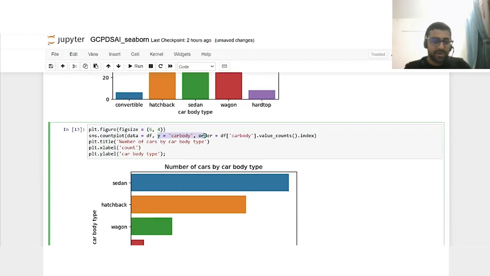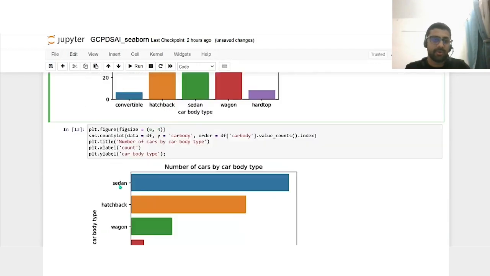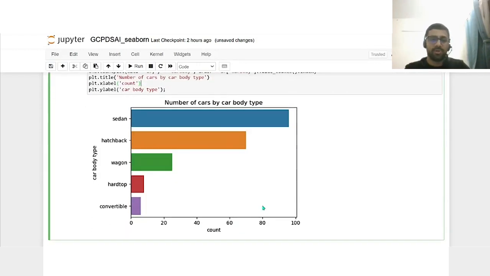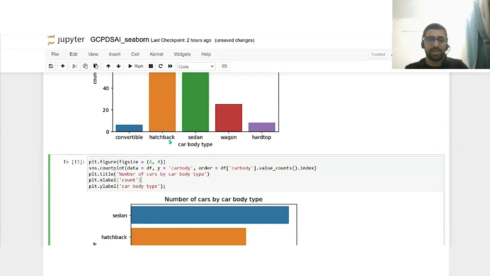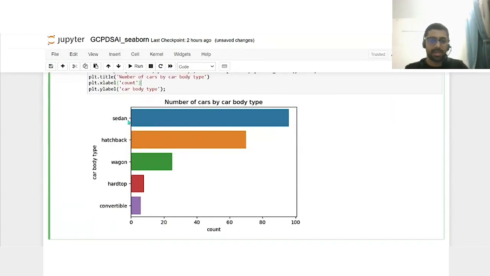So since I've changed it to horizontal, of course, I need to be sure what my x label and y label are. So previously x label was car body type. Of course, now x label should be count because you're showing it horizontally. Now, the reason I'm showing it horizontally is because these names don't look so good here. It looks okay, but this looks much neater. Sedan is on the top, hatchback is here, wagon is here. Now I hope what you're seeing in front of you, right? This looks like the visualizations that you see on the internet and in applications, right? It's starting to look like that.